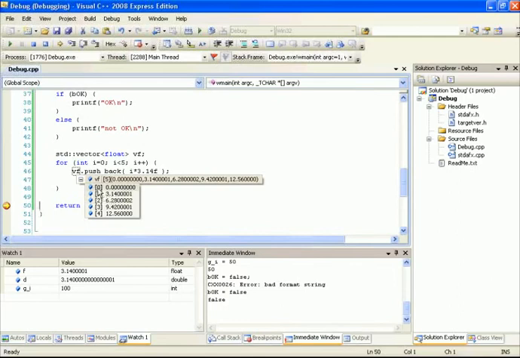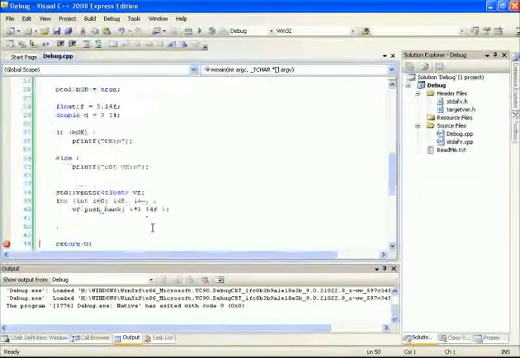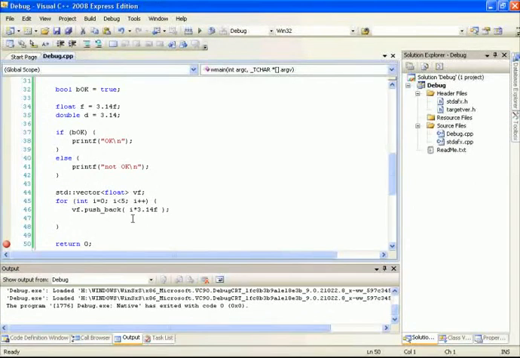So here we can see the first value inside of our array is 0, second one is 3.14, next one 6.28, and so on. So everything is very nicely laid out for you and very easy to comprehend what is inside each of these array components. So that's a great new feature within the Express editions of Visual C++.